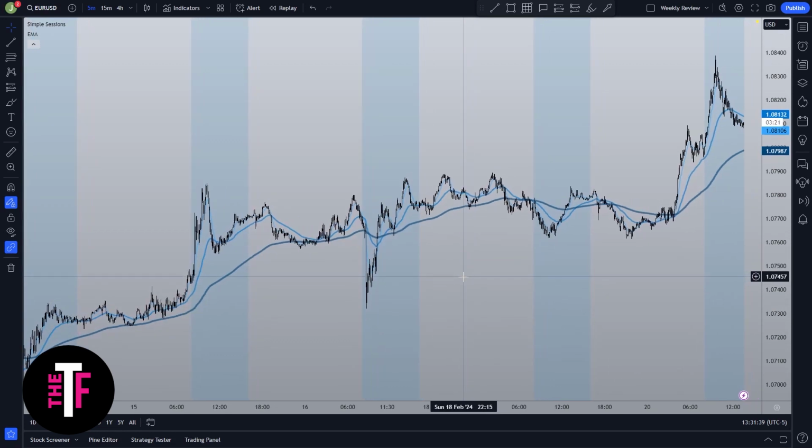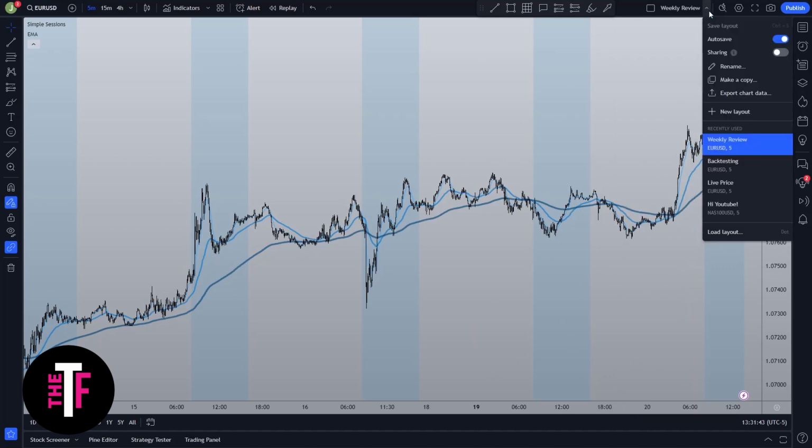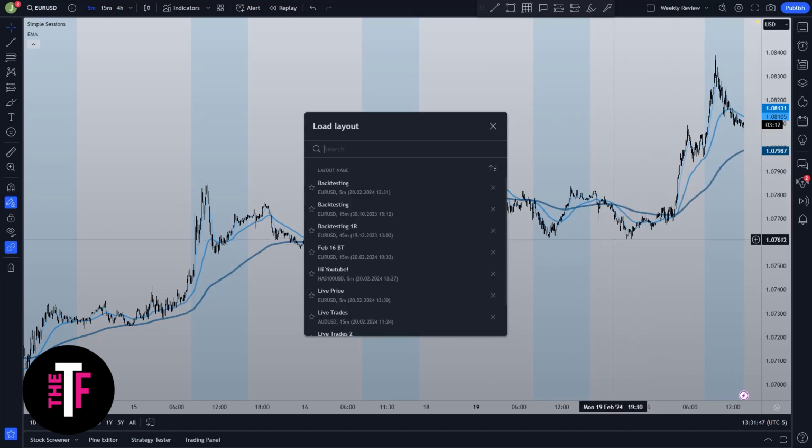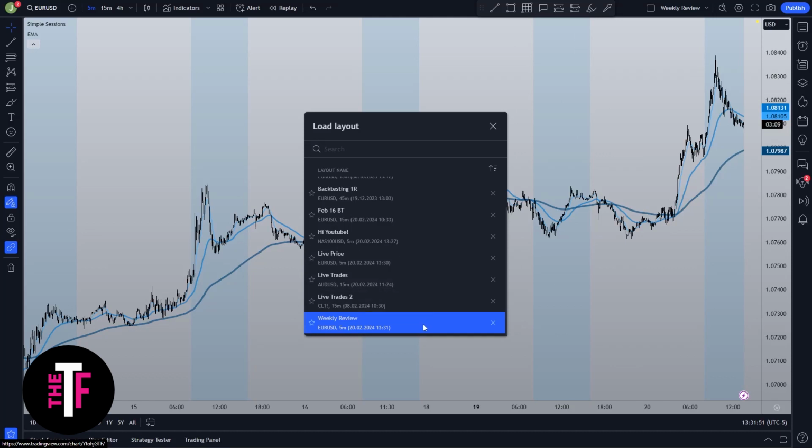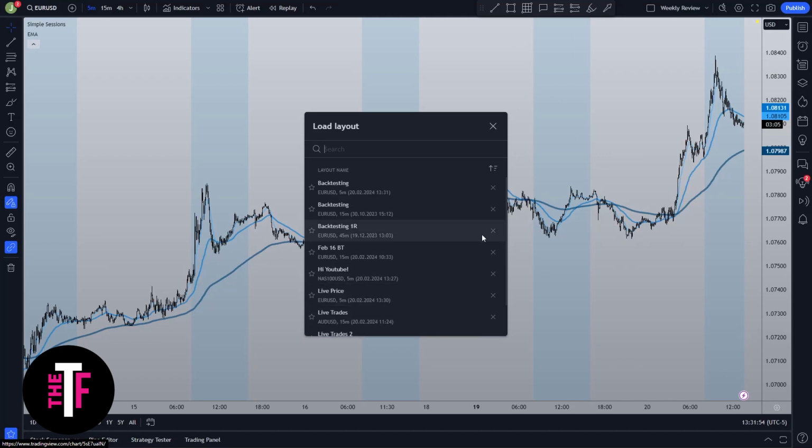Lastly, if you ever hit the point where you have so many layouts that you need help finding the old ones to dig up old data, scroll all the way to the bottom where it says load layout. This is also where you'll want to come if you need to delete any extra layouts you made along the way that you don't really need. You just click this X button right here.